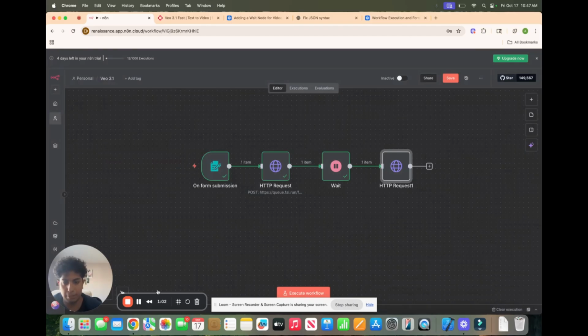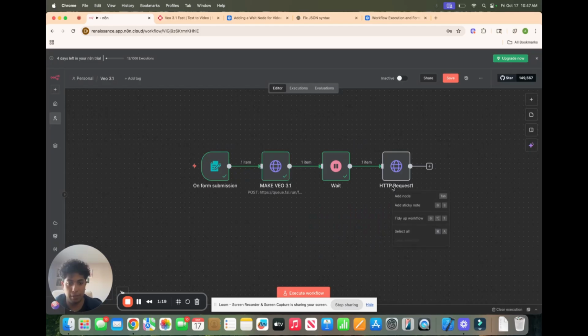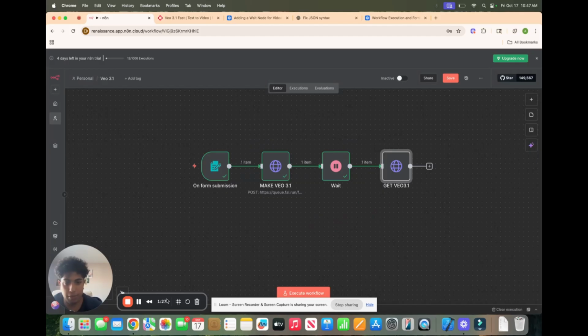And we have the HTTP request one. We can actually label these differently. So I'll label this one as make Veo 3.1, and this one is get Veo 3.1. All right, so yep, just like that.